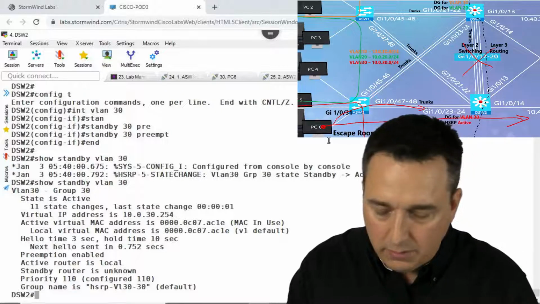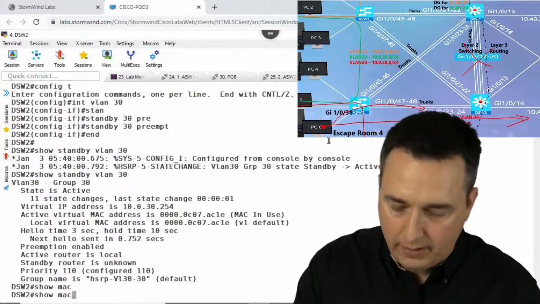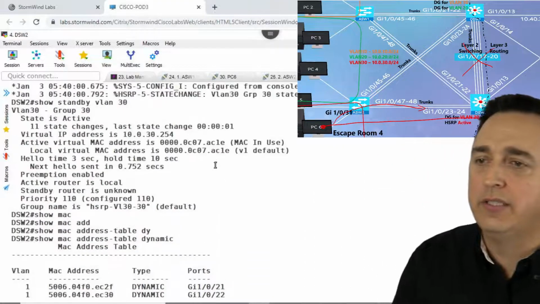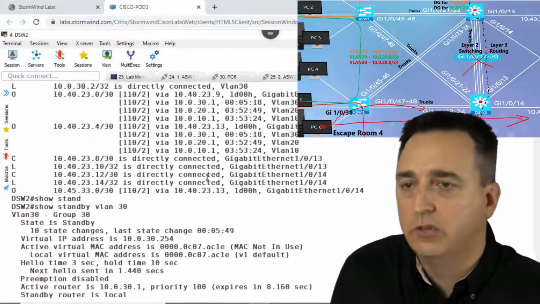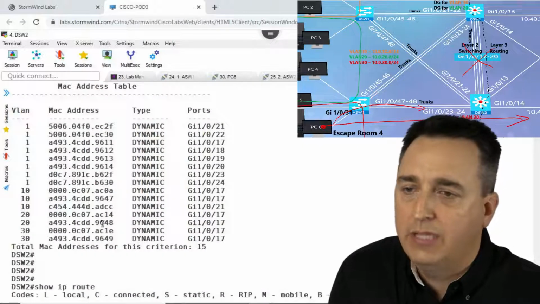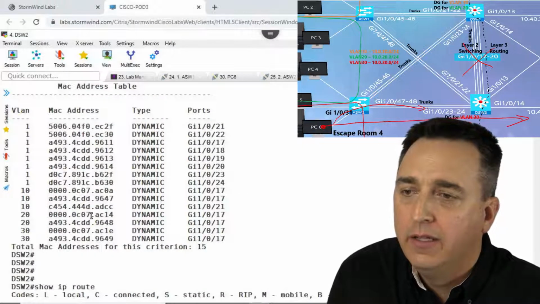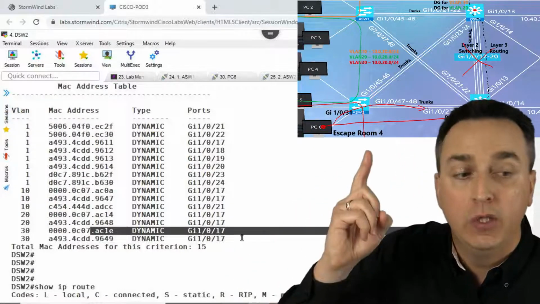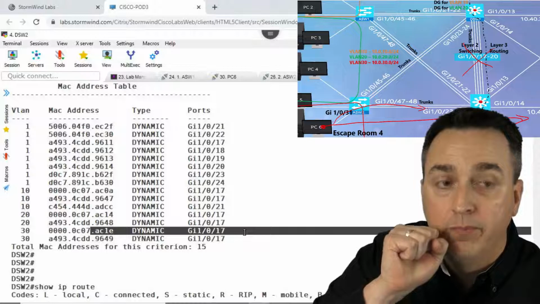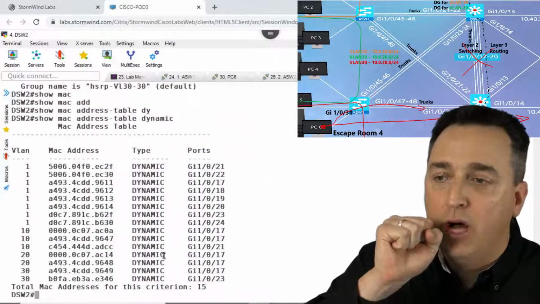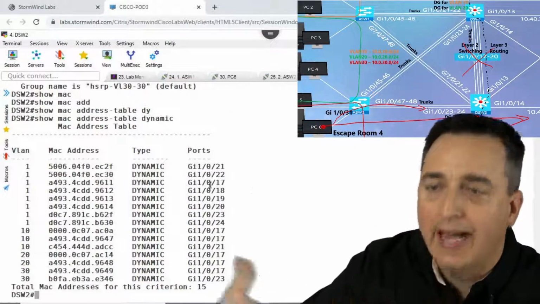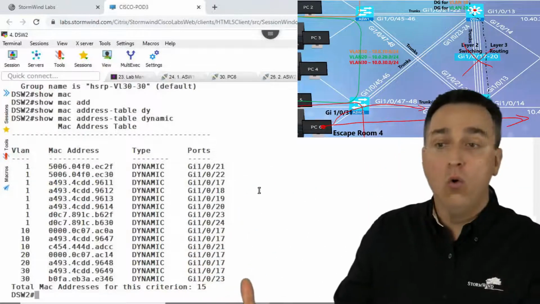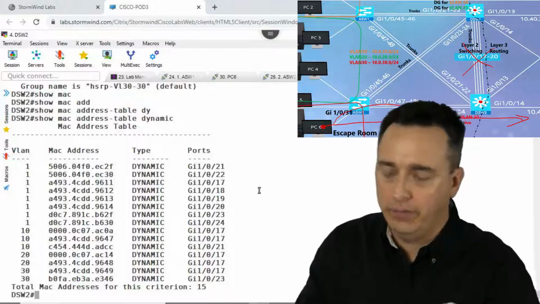So if we analyze the MAC address table now, show MAC address table, dynamic, earlier on this router, multi-layer switch, when we looked at our MAC address table, we saw we were forwarding AC1E to DSW1. That's what we saw. But now I want you to notice it's not in here. What? Where did it go? Let me show you where it went.